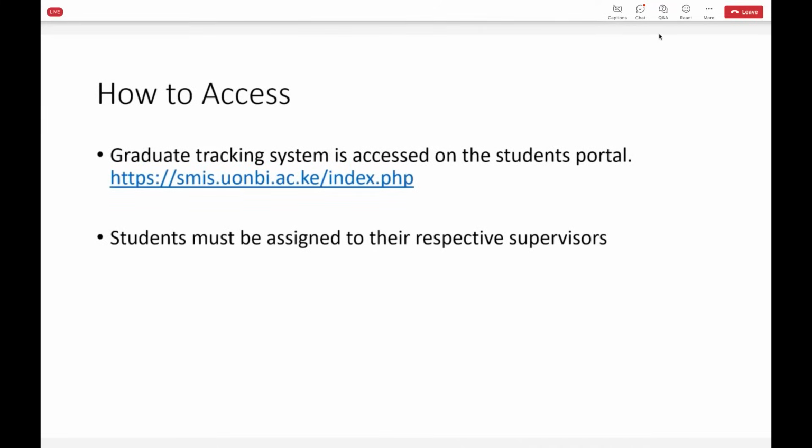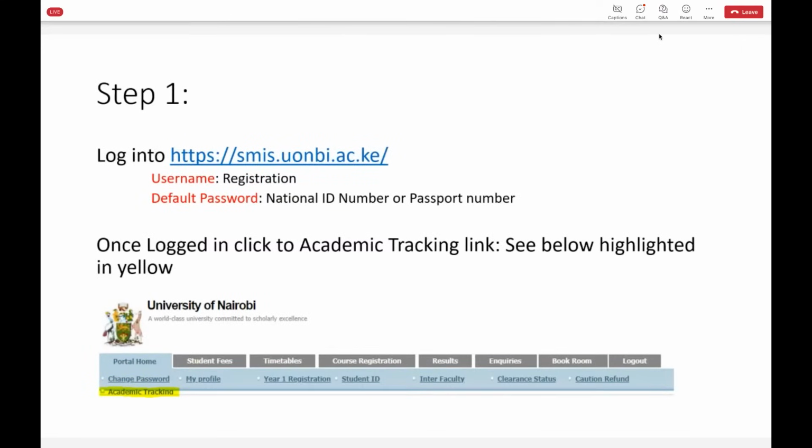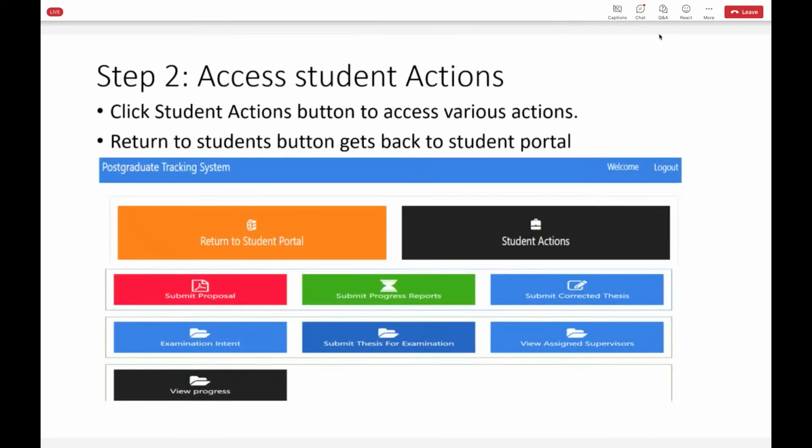It is the SMIS still, then you go to academic tracking. You will log into the SMIS using your registration number and your national ID or your passport number. As shown below, you will click on academic tracking as a student. Once you click on academic tracking, I know most of you will see that page even when you are undergraduate. You will now see this page, which has various options.